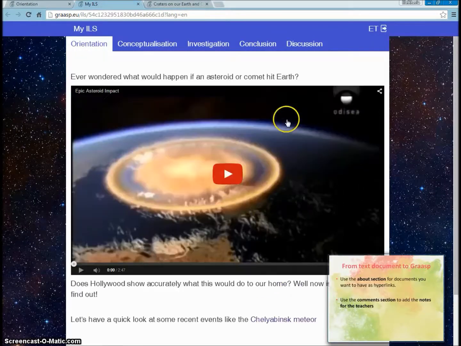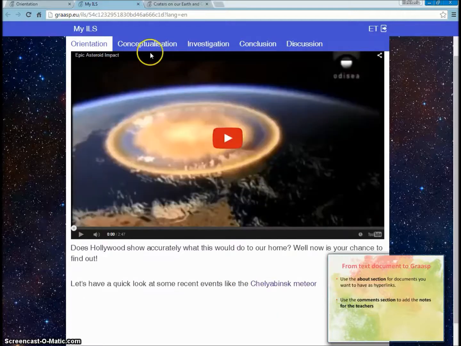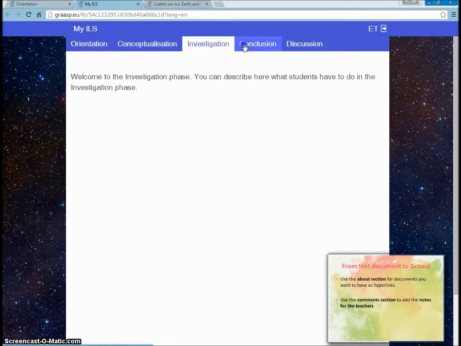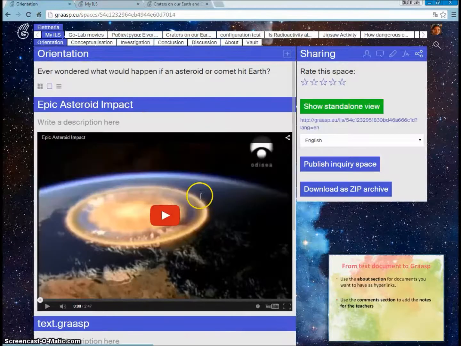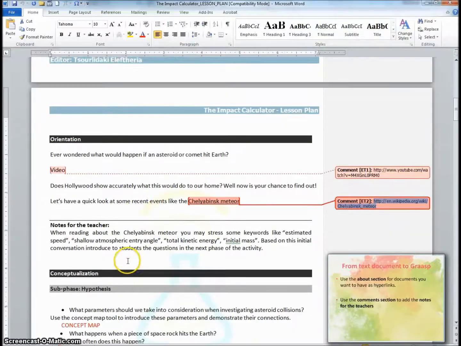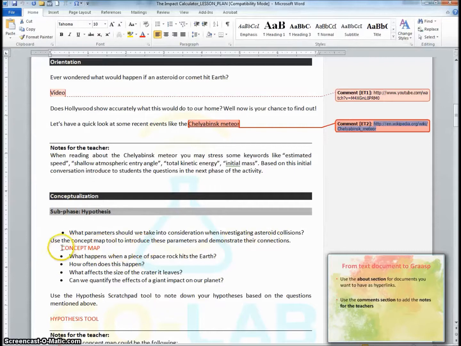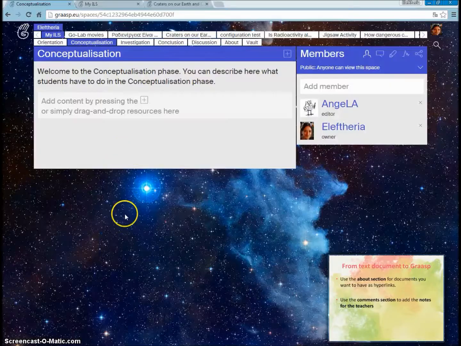And this is what we just created here. And as you can see, the rest of the phases are empty. They only have the brief description that was there as default. So let's say I wanted to add a concept map in my activity.